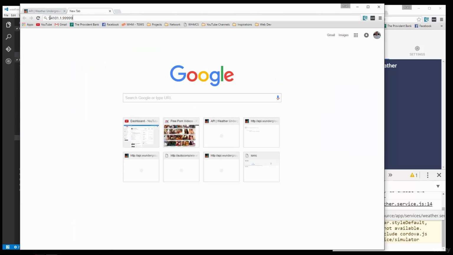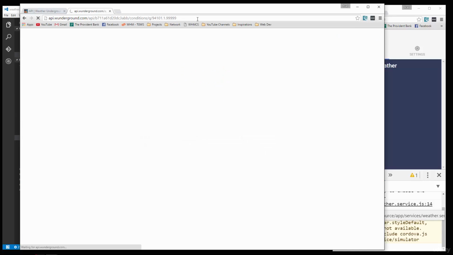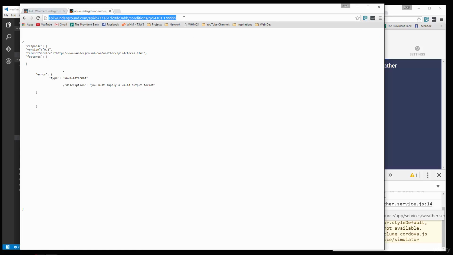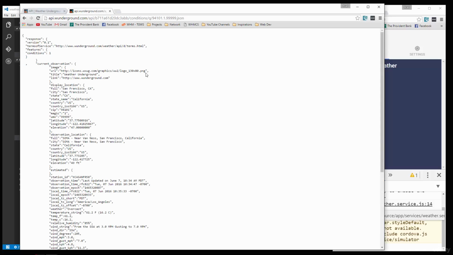And if we were to search like that, you must supply a valid output format. Oh, it needs to be .json. Okay, so you can see that this is actually for San Francisco. So we can get it with this as well.